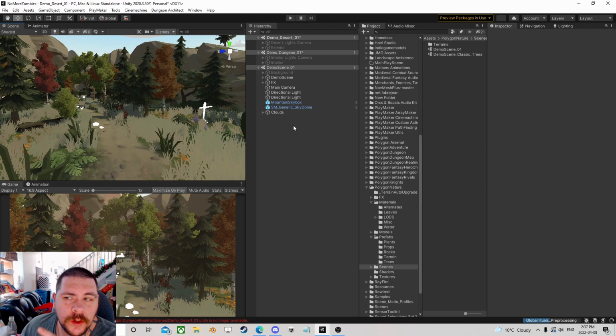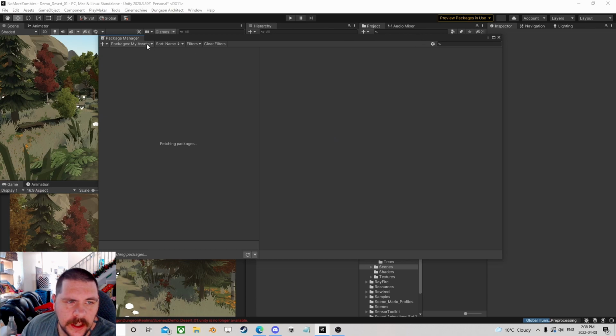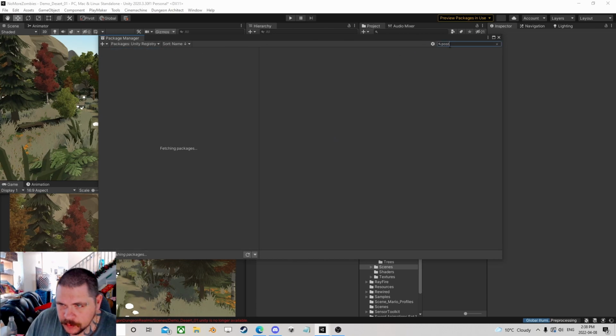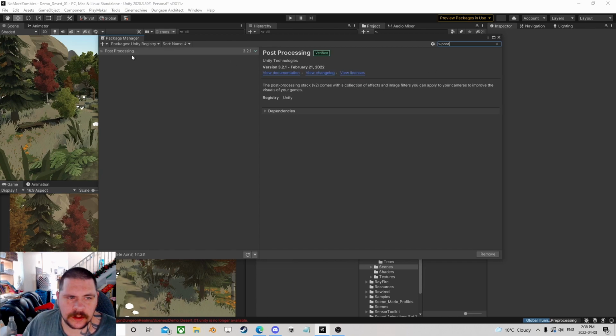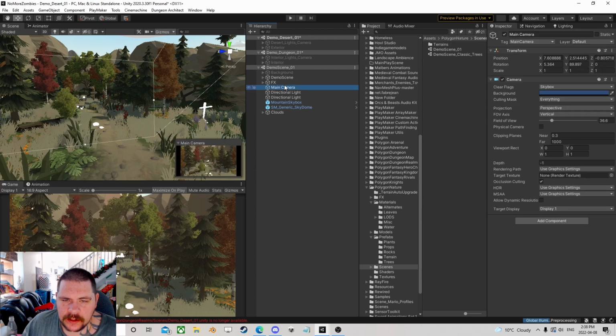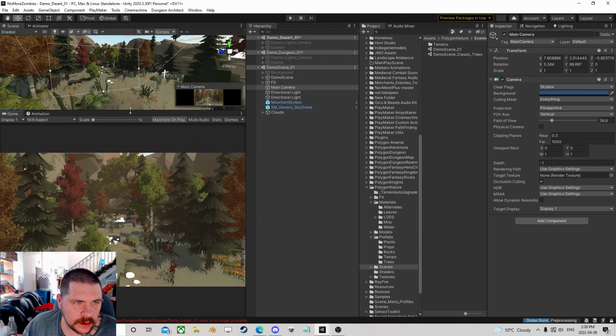Post-processing. Now, if you're in URP, there's a different post-processing. Same with the HDRP. They actually have more advanced systems. Being in standard, this is just like your basic one. So if you go into Package Manager and you go into Unity Registry and look up post processing or post, you just install it.